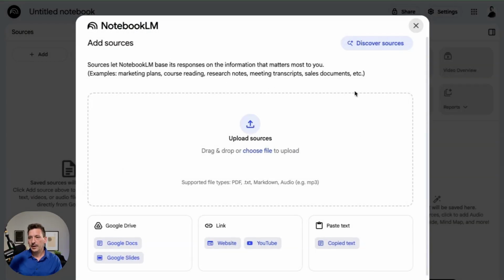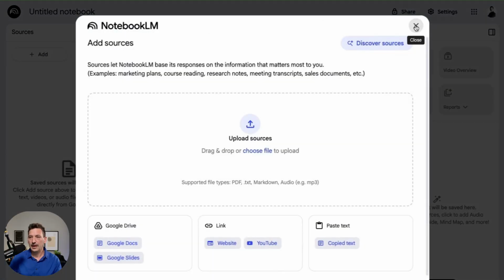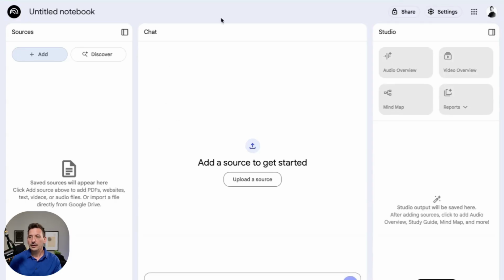The first thing that'll open up is the add sources screen. I'm going to close that for now and just show off these 3 panes. So sources, clicking add will bring the add sources screen back up. Then you've got our chat. Once you add your sources, you're now training this LLM on your content, your sources, and so you can ask all sorts of different questions, which we'll demo a little bit later.